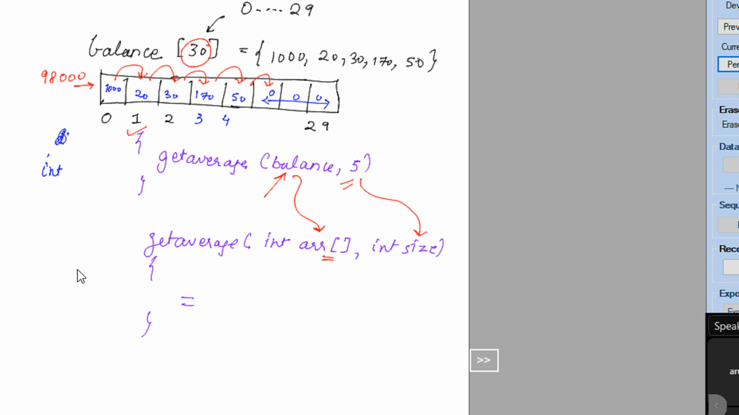So memory locations in a computer are just numeric things, right? Let's say the memory location is 98,000. Starting at memory location 98,000 in RAM, I will be storing this balance array consisting of 30 elements. Now, how much space will 30 elements take? Assuming a 4-byte integer, they take 120 bytes.